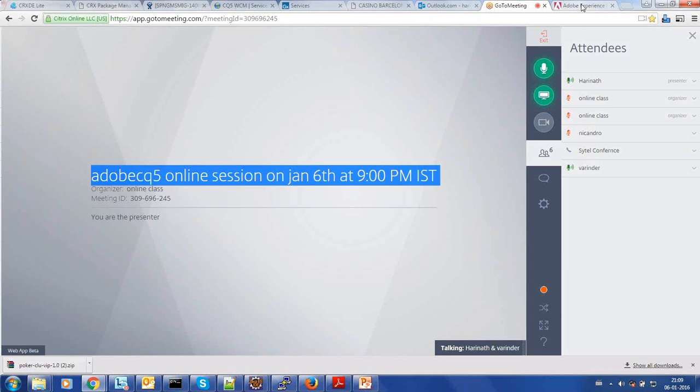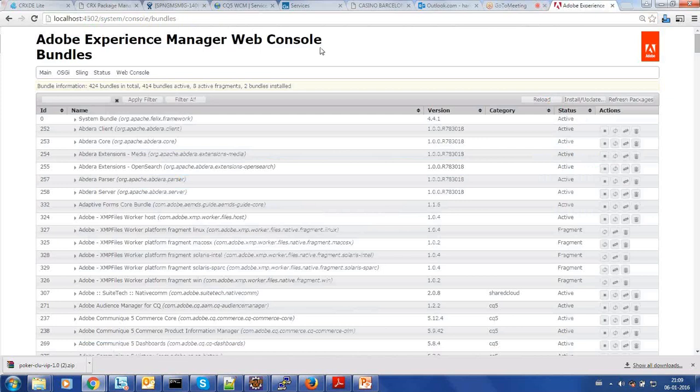This is the console where we deploy the OSGi bundles, guys. I also explained how to check the number of bundles deployed. Here you get the entire container information, meaning how many bundles are there currently in your OSGi container in your CQ server: 424. In that, how many are active, how many fragments, and how many are in installed mode. Fragment mode means not installed successfully. This is the bundle information: which are active, which are inactive, which are fragments, and installed.